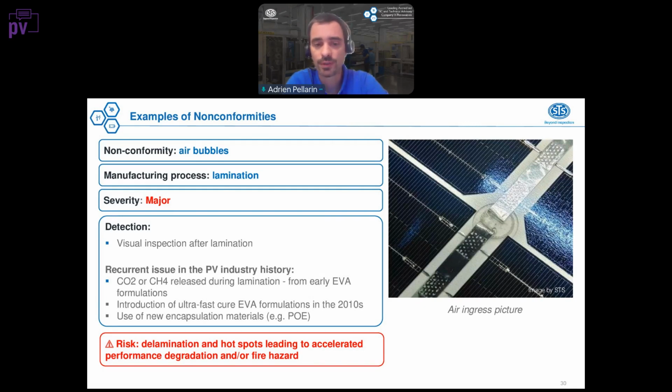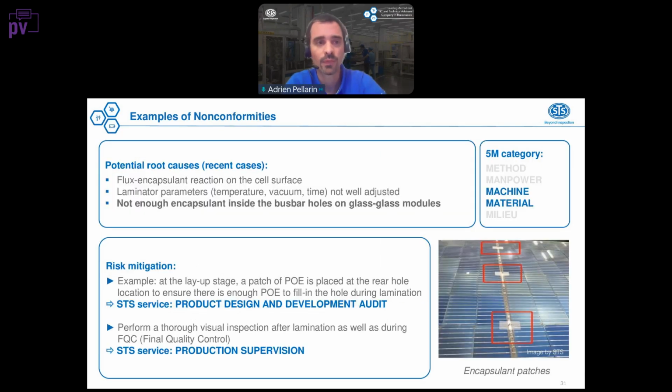And even more recently, with products such as glass-glass modules becoming mainstream, encapsulants other than EVA have been used, for example, POE. And when launching some new production, it was sometimes also seen that some bubbles may happen on the product. So we also have some more recent cases of potential root causes of bubbles.